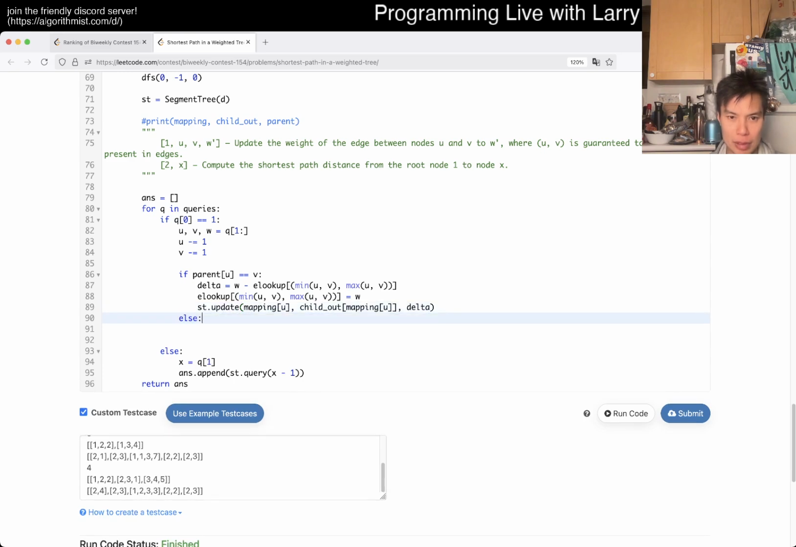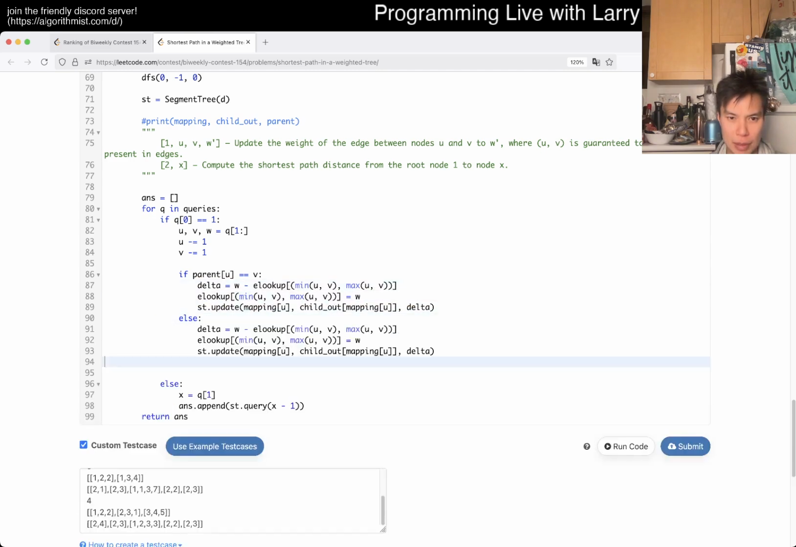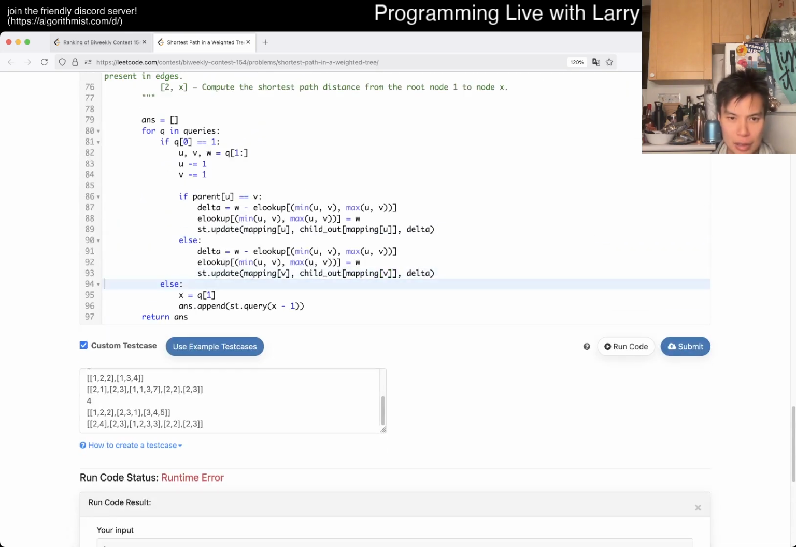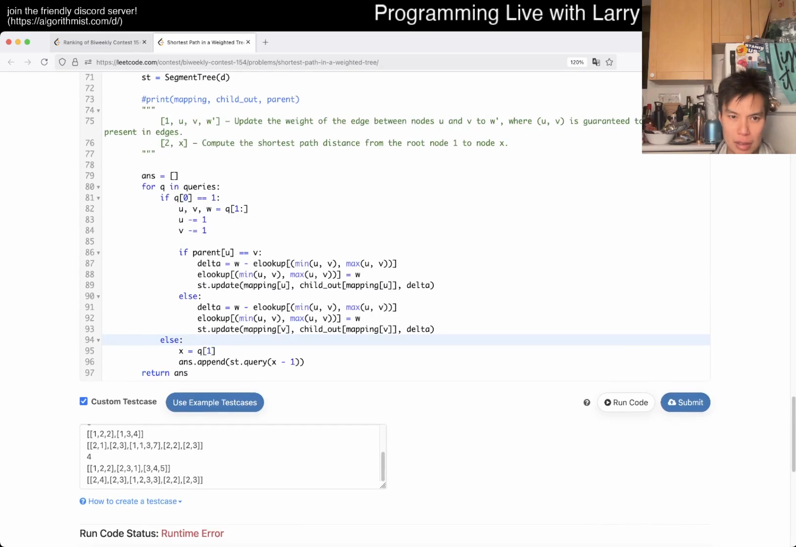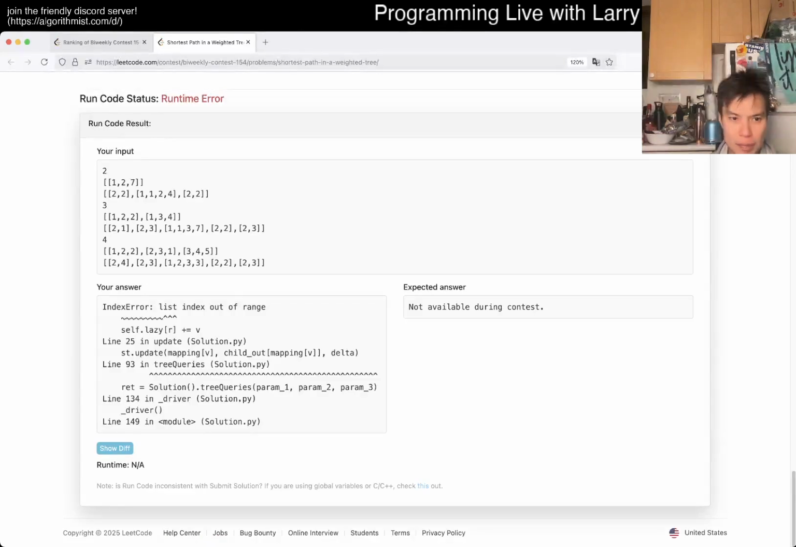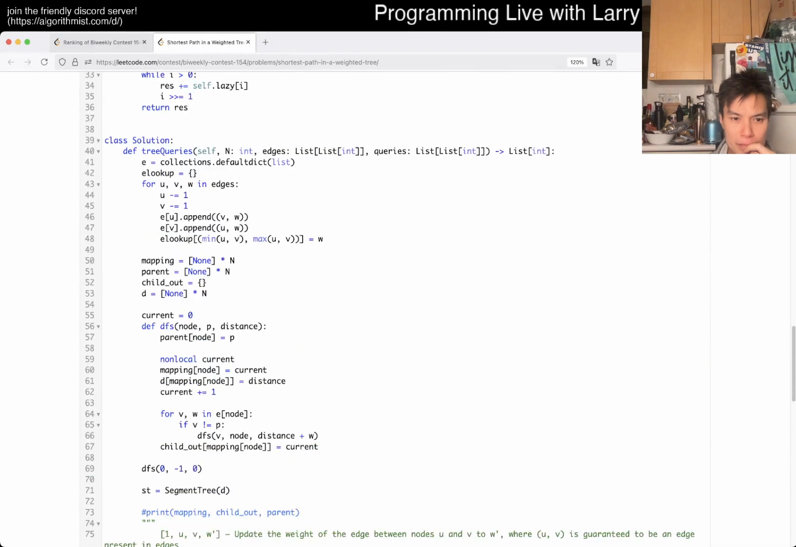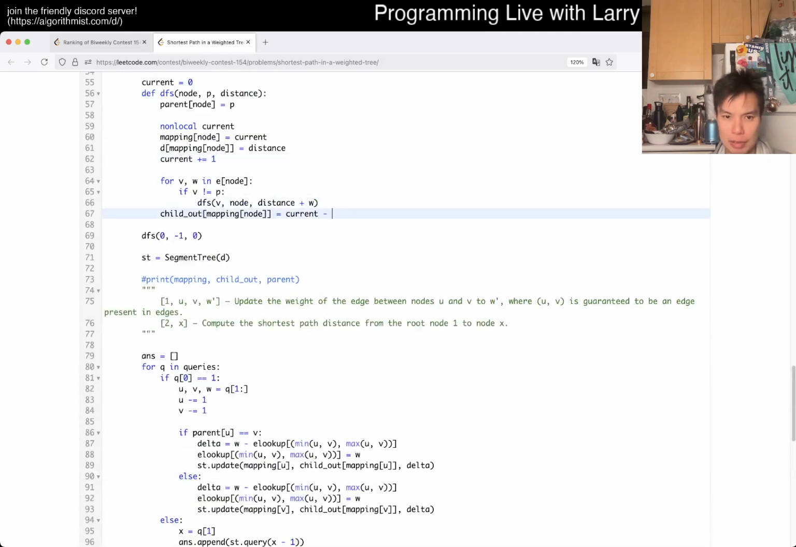Else. Wait, is this right? Oh yeah, this is right. Otherwise, then we do the same thing, but it is with mapping of V. Something like this. Index out of bounds. Why? And it's going to be, this is going to be minus 1 to be inclusive.